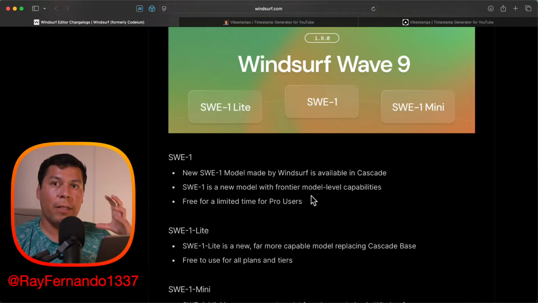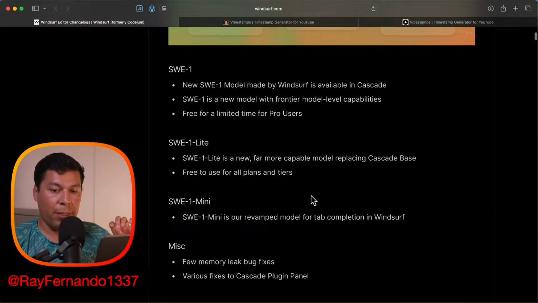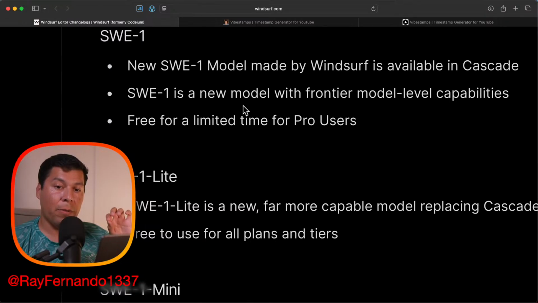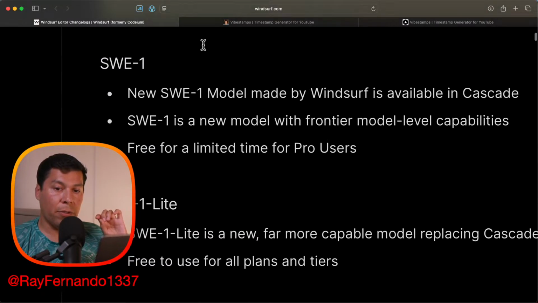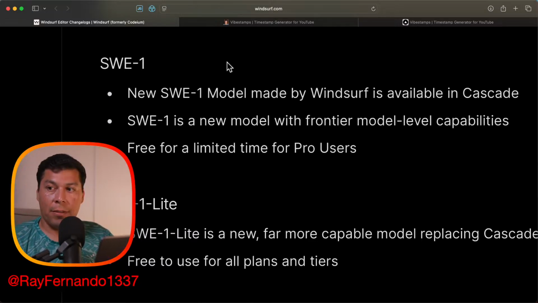This is going to be integrated into Windsurf's latest update, which we're going to take a look at as well. There's a SWE Lite model and SWE Mini. Because I have a Pro account, I want to tell you that it's currently free for a limited time for Pro users. You get to use SWE-1, which is basically on par with the latest Claude Sonnet 3.7 and some of these other coding models, and we're going to put this to the test here on this live stream.